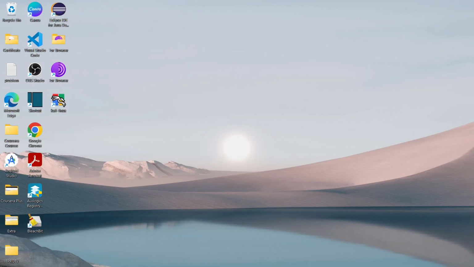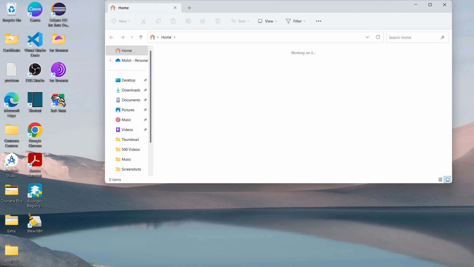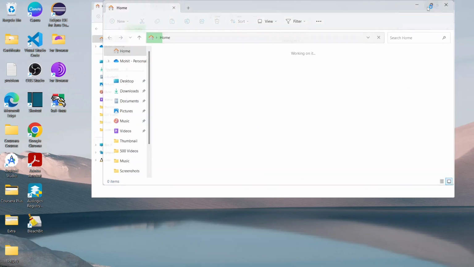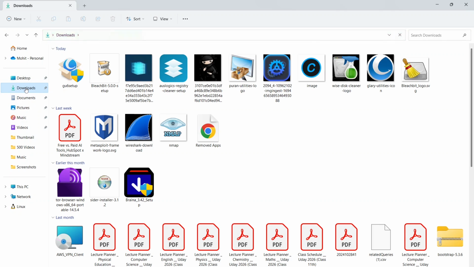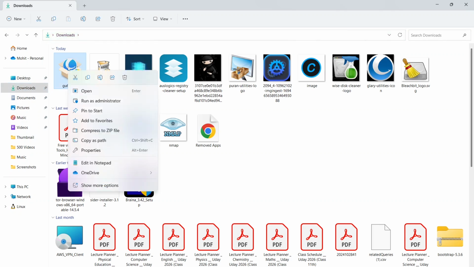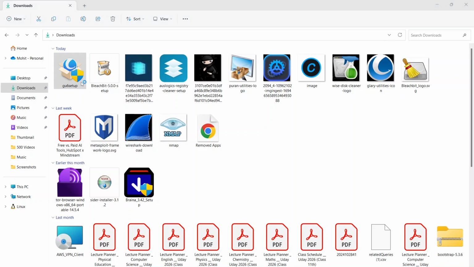For installing, go where the file is present. Here I am going to Windows Explorer, where I can see my file. We have to open the download folder. When you open the download folder, here you can see Glary. Right click on it, then click open. Remember, we are installing it.